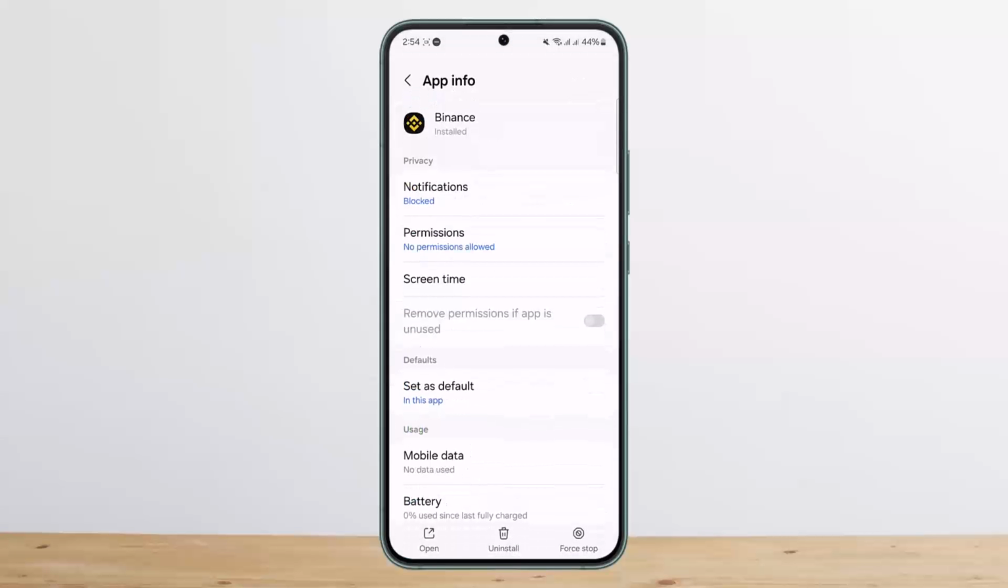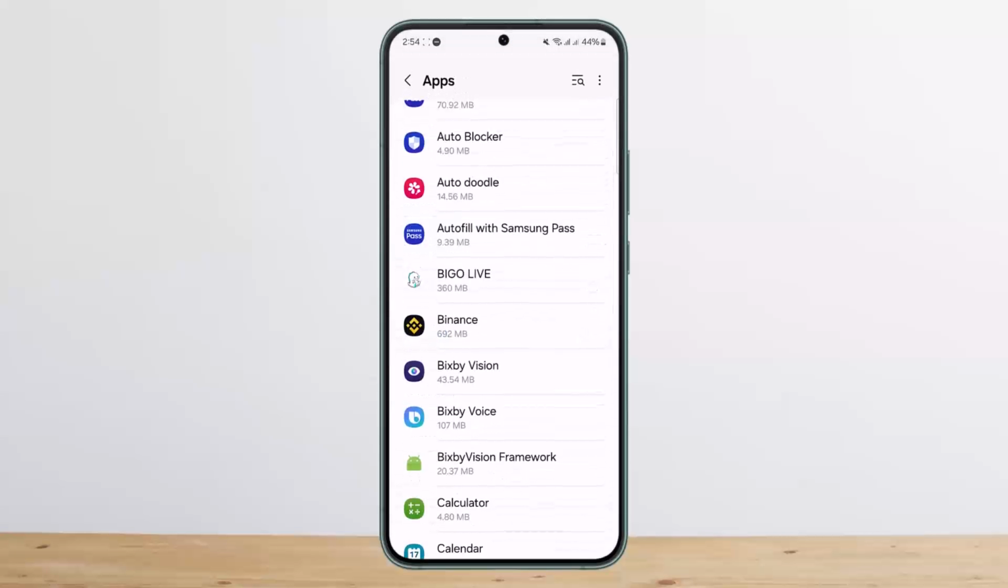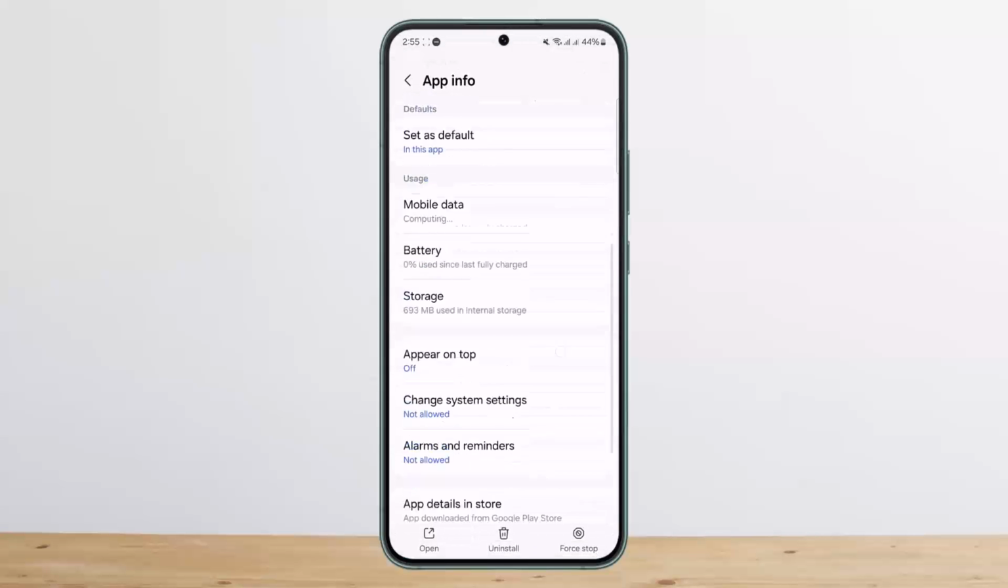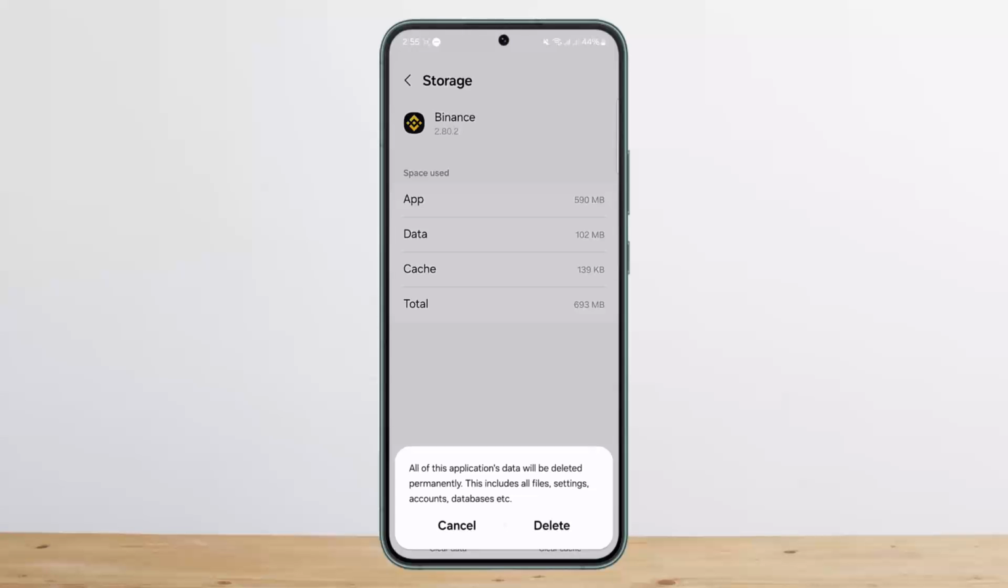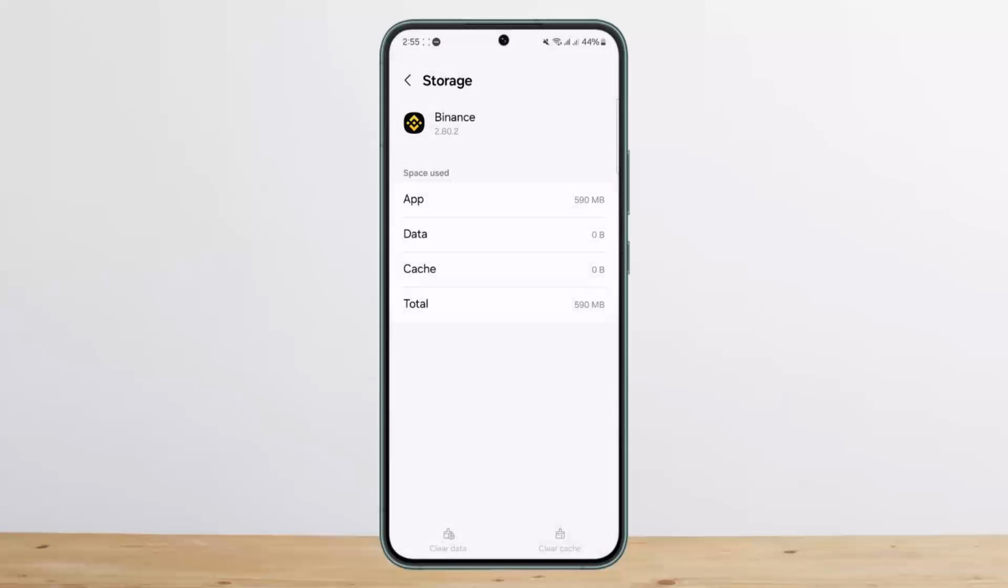Once you tap on Binance, now here you want to scroll down and head into the storage option. Let this load up and head into storage. Once you head into storage, you'll get two different options, that is clear data and clear cache at the bottom of your screen. You want to tap on clear data and then tap on delete. This will delete every cache and remove any glitches and bugs within the app as well. So this way you can fix Binance Network Anomaly.